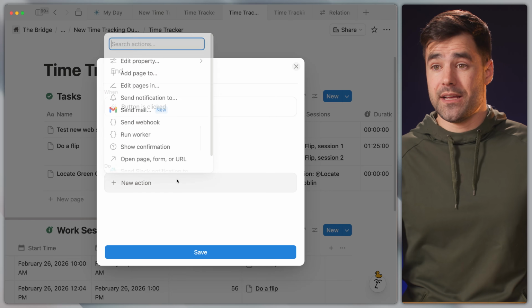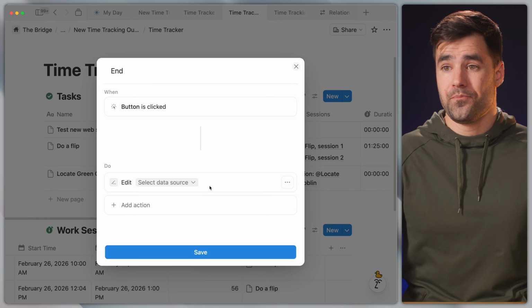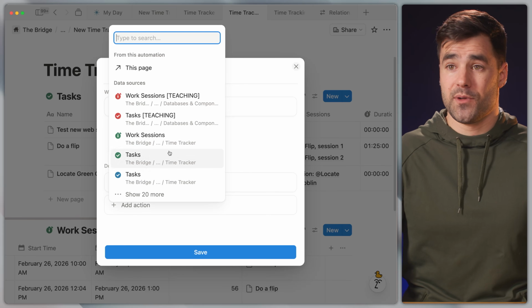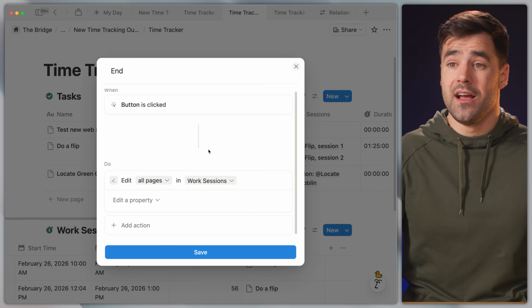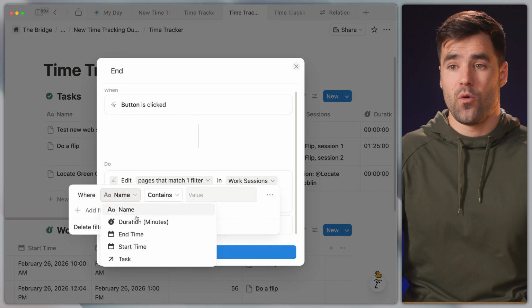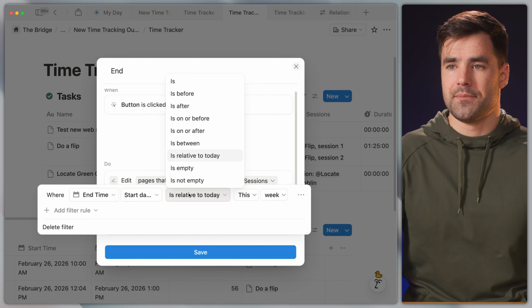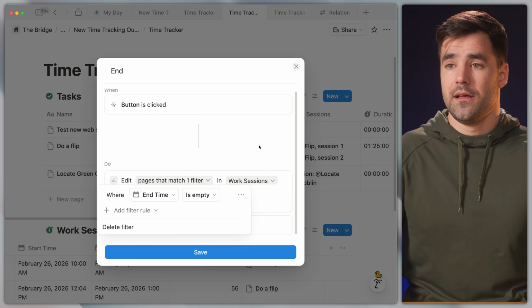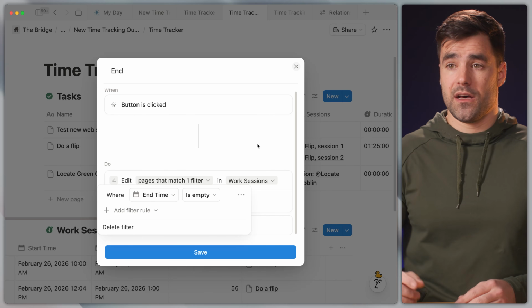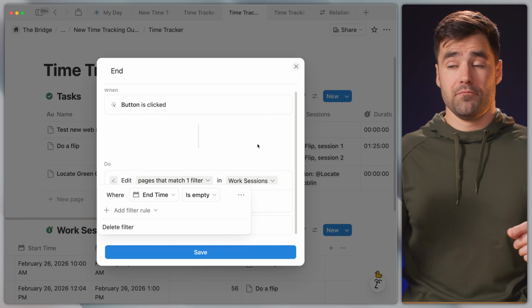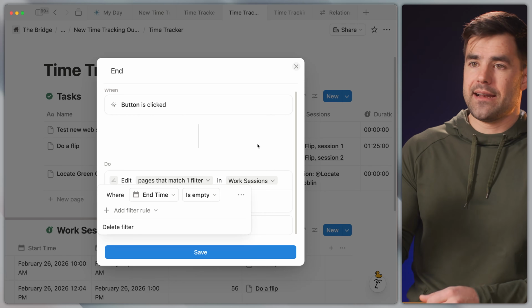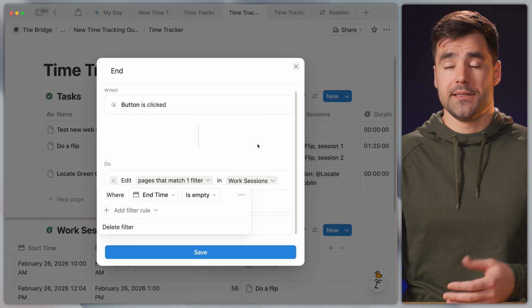So what we could do is do the edit pages in, and we could do select data source. We could find our work sessions data source right there. And then we could do a filter and we could just say where end time is empty. And that would pretty reliably find the one work session that has an empty end time. And then we could just go ahead and set that end time.